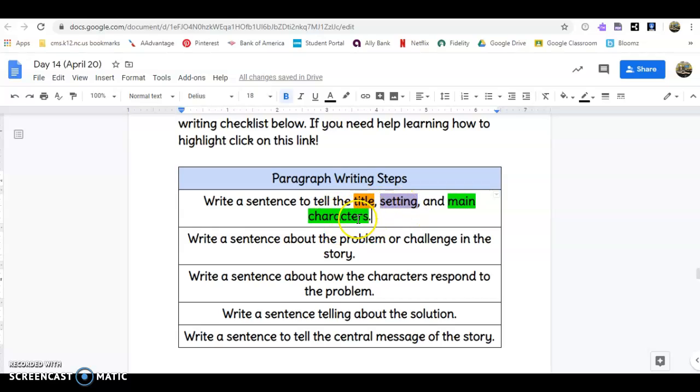So you can do the same words as I did for the first one, and then I want you to choose the important words in the next 4 steps, highlight them any color you want, and then that will help you when you write your own paragraph tomorrow.